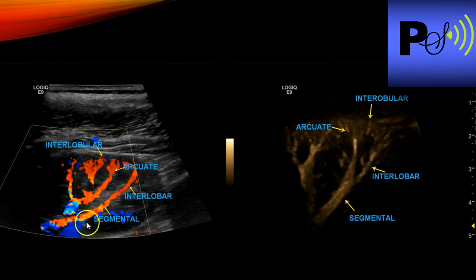And here's an ultrasound image. That's your segmental, interlobar, arcuates, and then interlobular. Again, same thing here. Here are the segmentals, right there. Interlobars, the arcuates, and then the interlobulars.